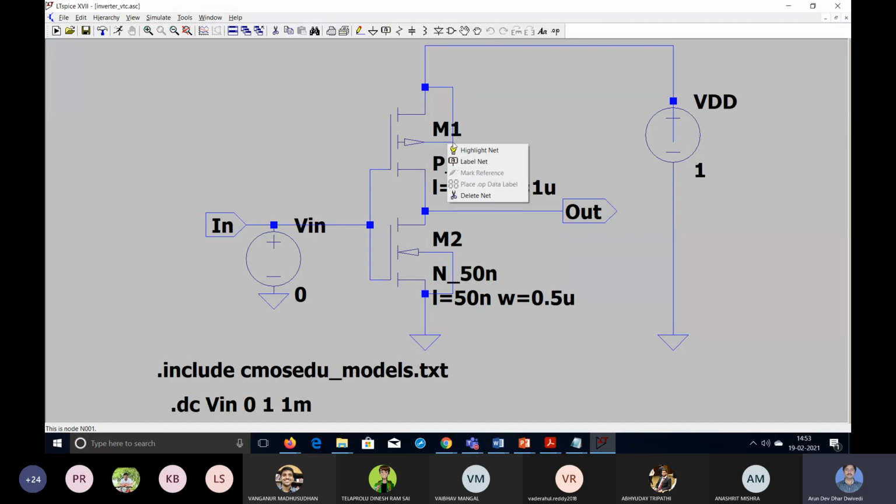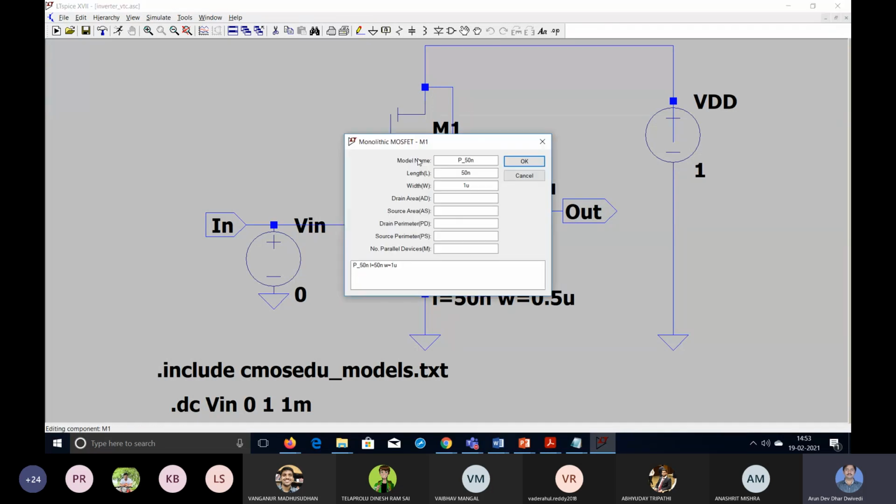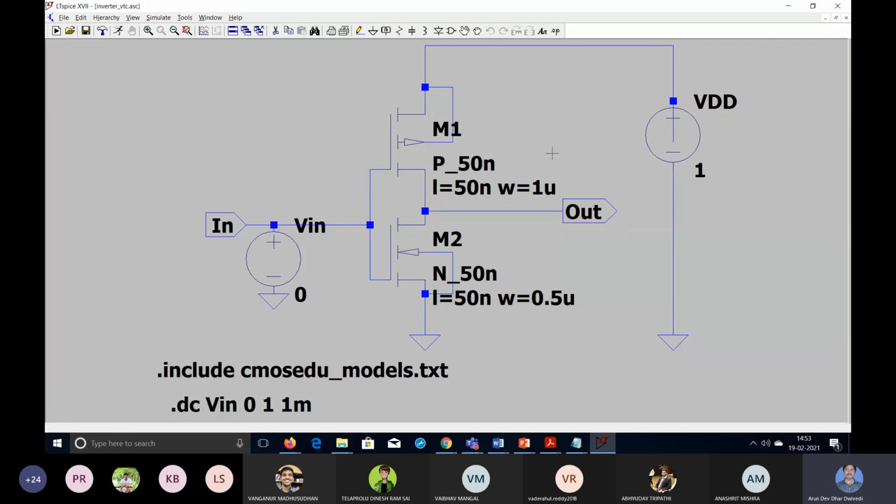Here width is 1 micrometer, double, because mobility of the holes is just half of that of electrons. In N channel MOSFET, whatever electron mobility, it is more, and if we compare mu p by mu n, it is coming 1 by 2, or mu n by mu p is 2. Mu n is electron mobility, mu p is hole mobility, so mu n by mu p is 2. So to get the same amount of current, we have to keep width equal to 2 times that of NMOS.